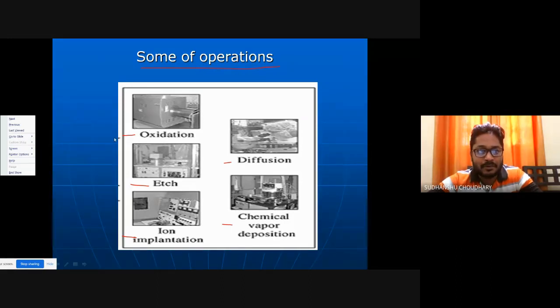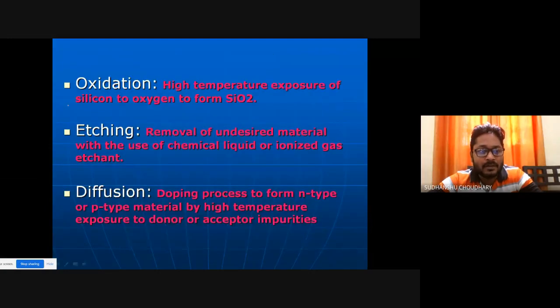So let us talk about oxidation, what it is. Oxidation is basically high temperature exposure of silicon to oxygen to form silicon dioxide. We understand why silicon is used for fabricating ICs, because of this native oxide, silicon dioxide, which can be easily produced over silicon by simply exposing the silicon wafer to oxygen.